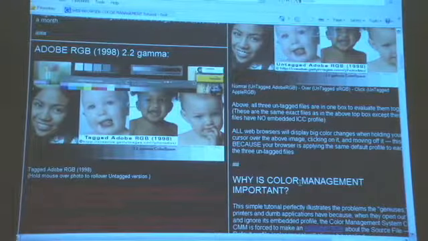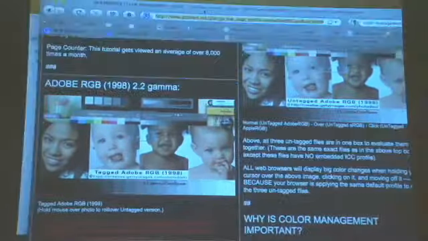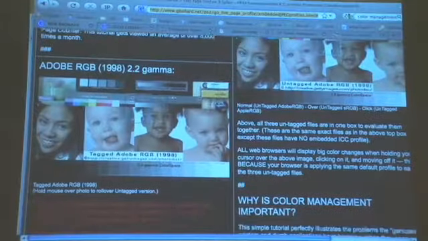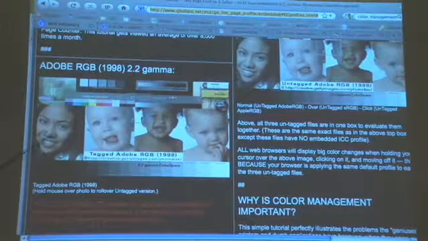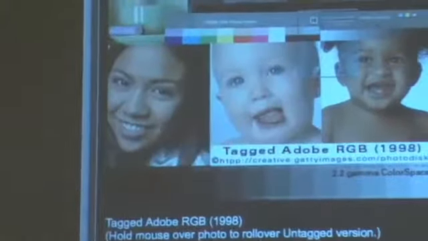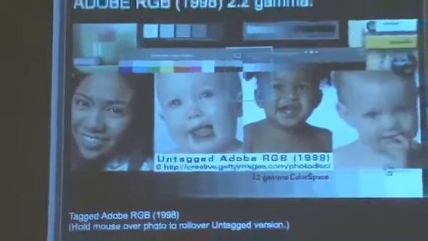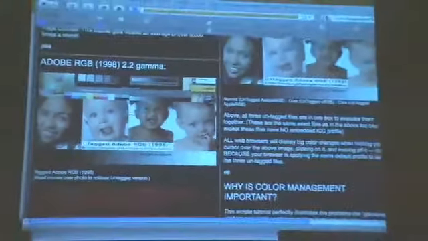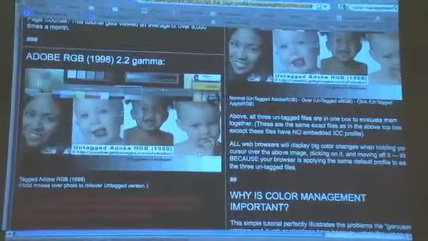So maybe I should switch back to how we do this properly really quick. So just to show you what this would look like on a web browser such as Firefox that can properly do it, we have a tagged RGB photo and it looks like this. Then when I hover my mouse, it's going to remove the tag. It's going to be a file that has no tag, and you can see it looks different. Okay, so I'll do that again. Tagged, untagged, tagged, untagged. And you can see that there's this difference in color.